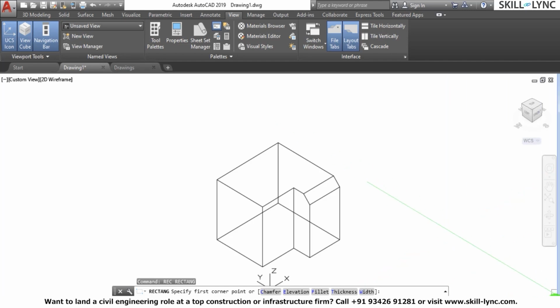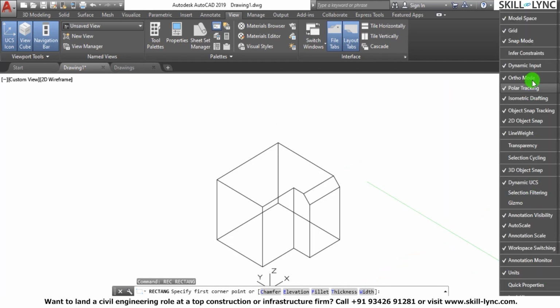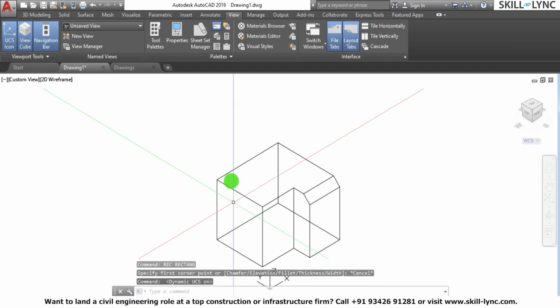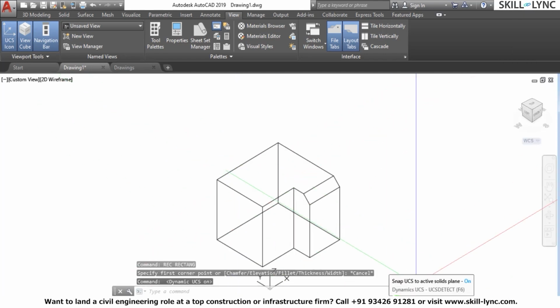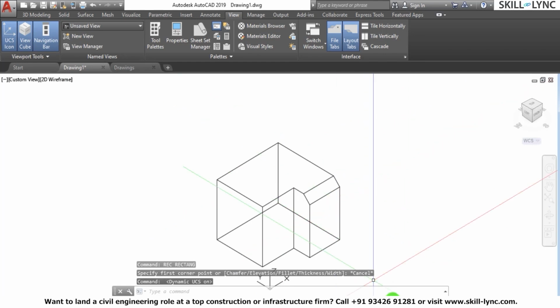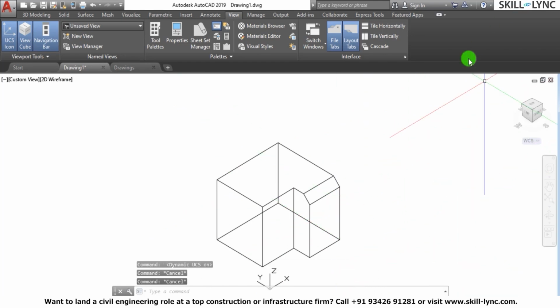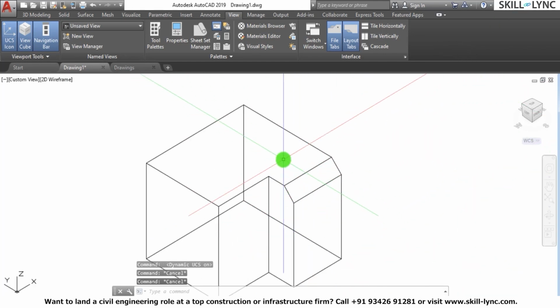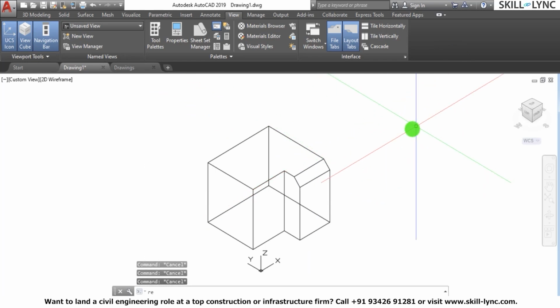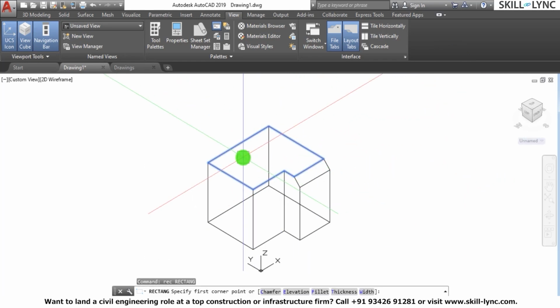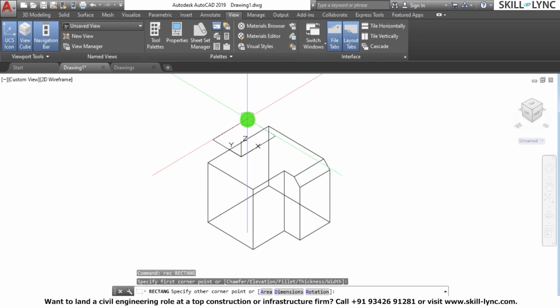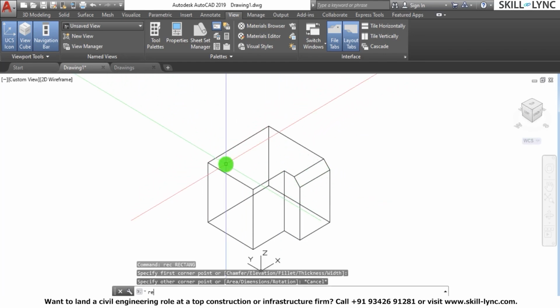So let me put on the dynamic UCS. Here we have the dynamic UCS. Okay, it's already on. So here we have the icon. So now it means the dynamic UCS is on. You can also press F6 to put it on, as we have discussed earlier. So if you have a rectangle, and I am placing my mouse over here, the work plane is selected. Now I'm just telling you the idea of what I wanted to do.